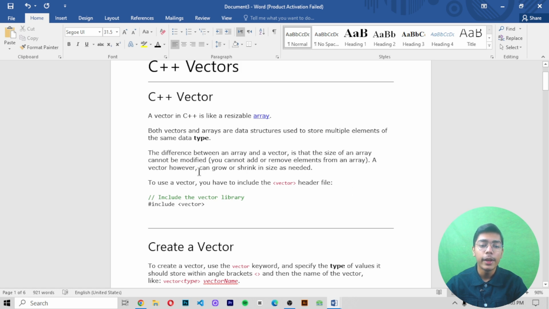So if we talk about vectors normally, like in the previous video where I told you about data structures and STL, vectors and arrays are also data structures, and we use arrays and vectors to store multiple elements of the same data type. The difference between an array and a vector is that the size of an array cannot be modified, and you cannot add or remove elements from an array. But a vector can grow and also shrink in size as we need it. So that's the difference between a vector and an array.